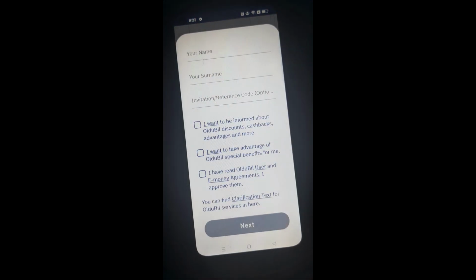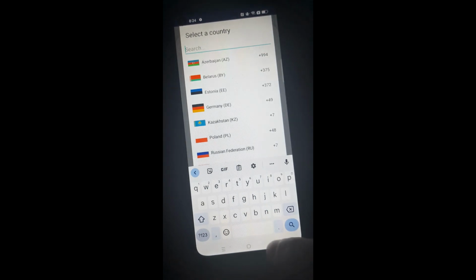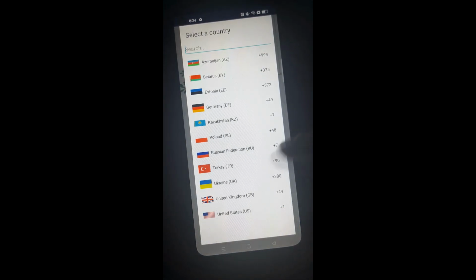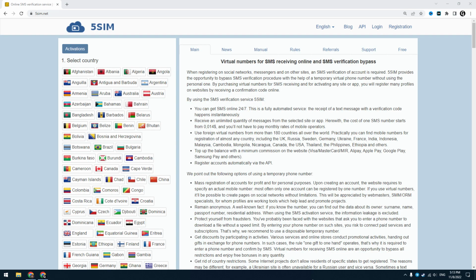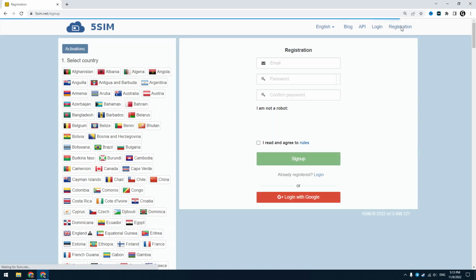Hello. In this quick video I want to show you how to get an SMS code when you register in the Oldubil application. For example, you don't see your country in this list or you don't receive the SMS code on your number. There are a lot of services where you can get a phone number for SMS. But I found this service that really can receive SMS from Oldubil.